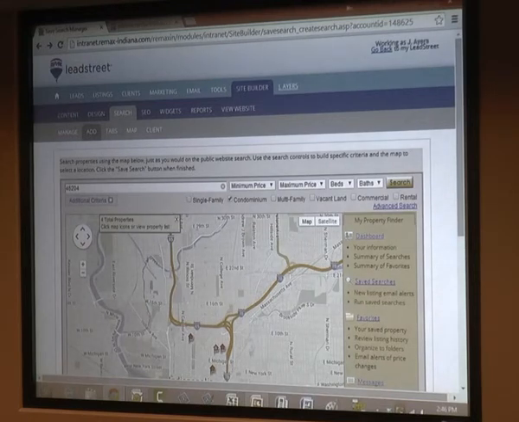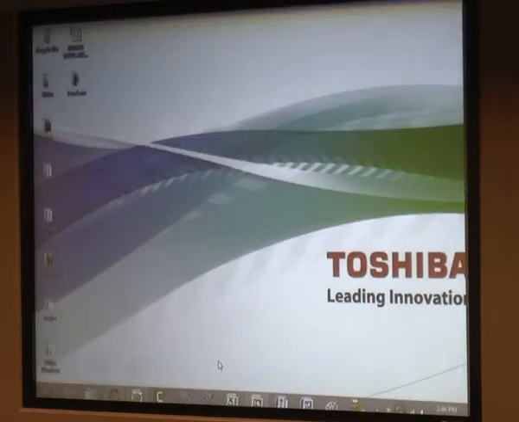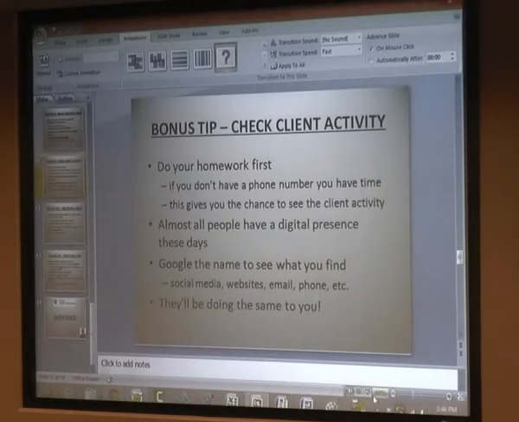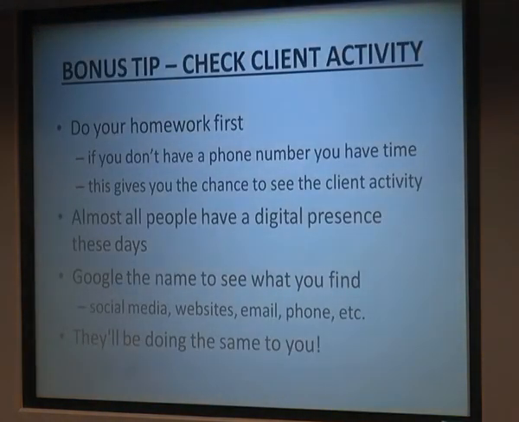So it can be helpful. Something else that can be helpful that might seem a little bit creepy, but you might as well do it because they're going to do it to you. Google them. Google their number or their name or their email address. See what they're like online. Because I guarantee that that's what people are going to be doing to you.